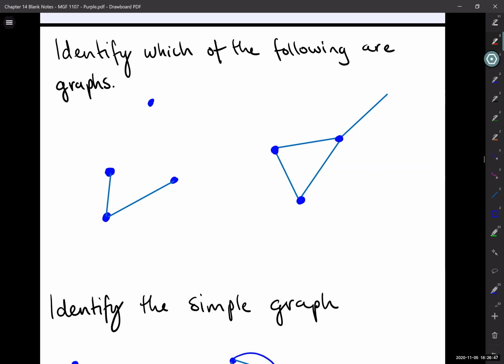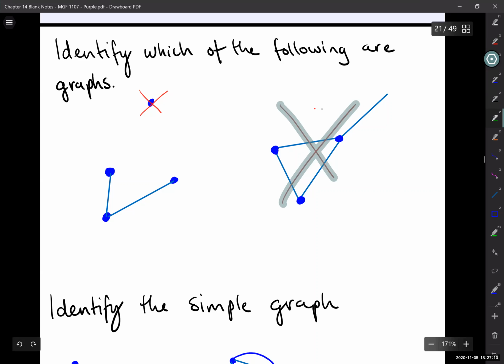So here, would we agree that this one is not a graph because you can't just be a singular point? You also can't have just a line going to nowhere. Now this could be corrected if this also had a vertex, then it would be a graph, but you can't just have an edge going to nowhere. So these two are not graphs. And this is our only graph.